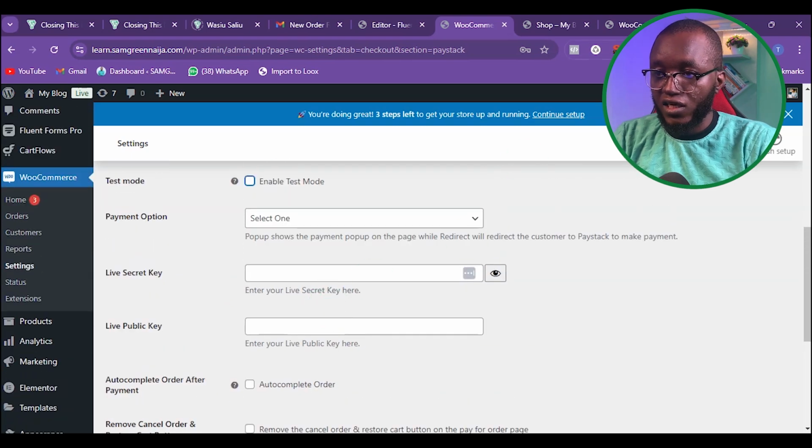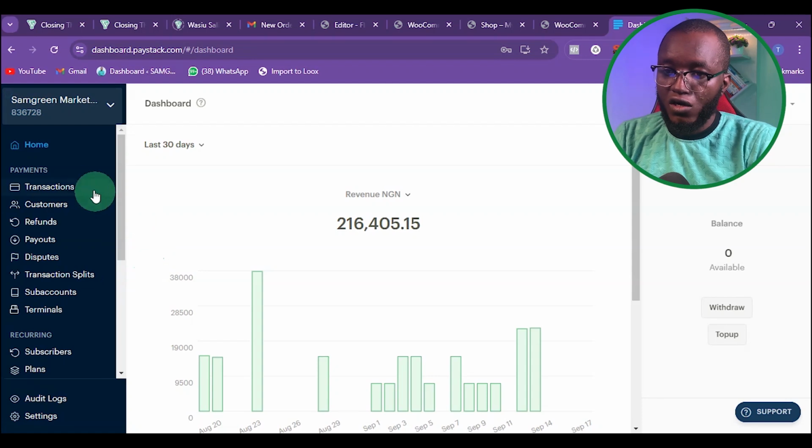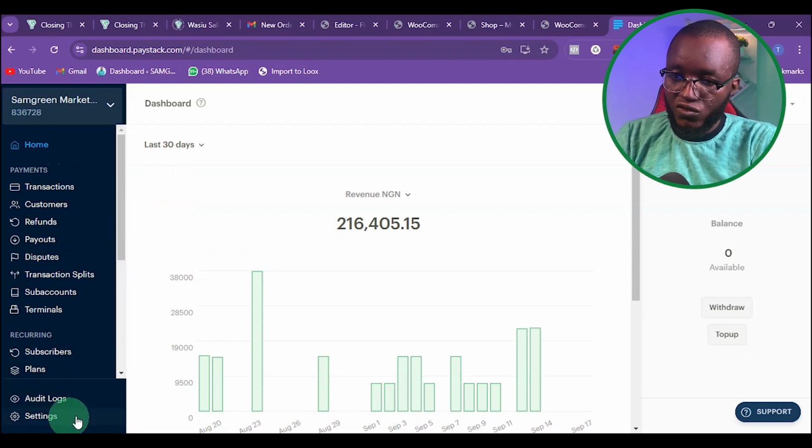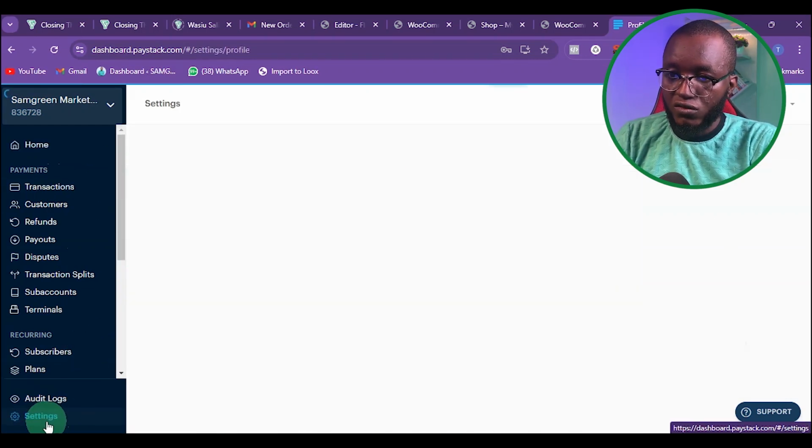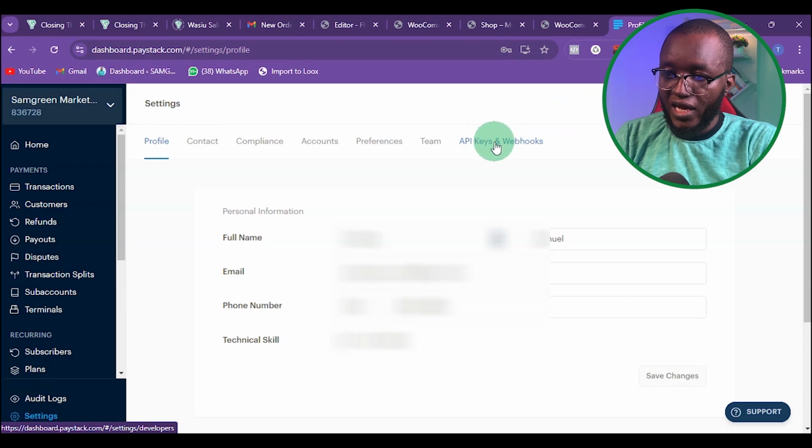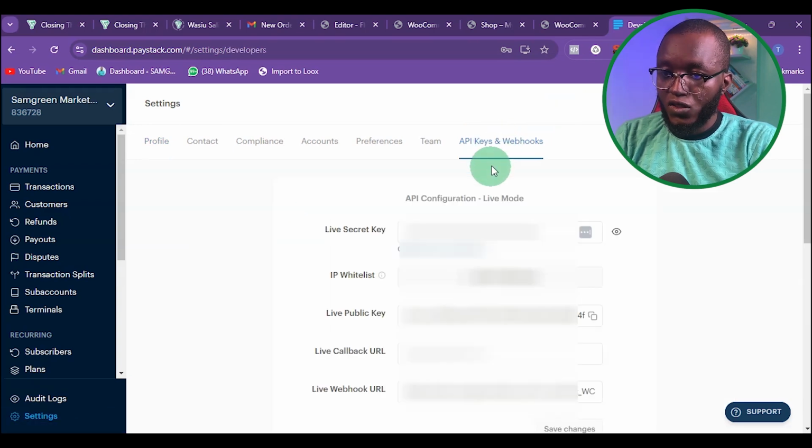Now for you to access that, just go to your Paystack. Alright, so once you get to your Paystack dashboard, what you want to do is to come to setting. Then you want to click on this API key and webhooks. Now you are going to see this live secret key right here. You are going to see this IP. You don't need this. This is the live secret key. This is the live public key. So these are the two things you actually need.